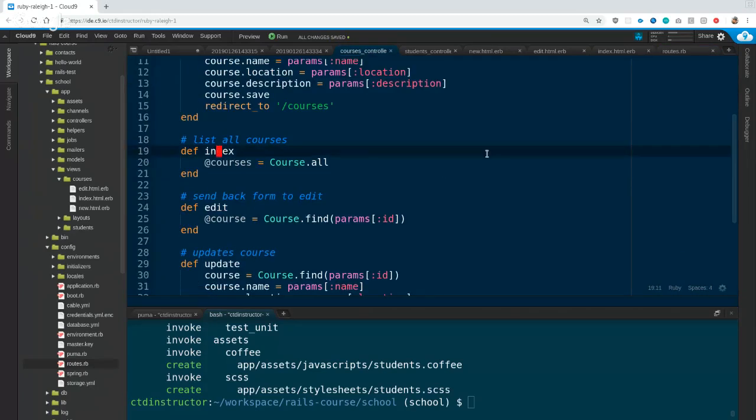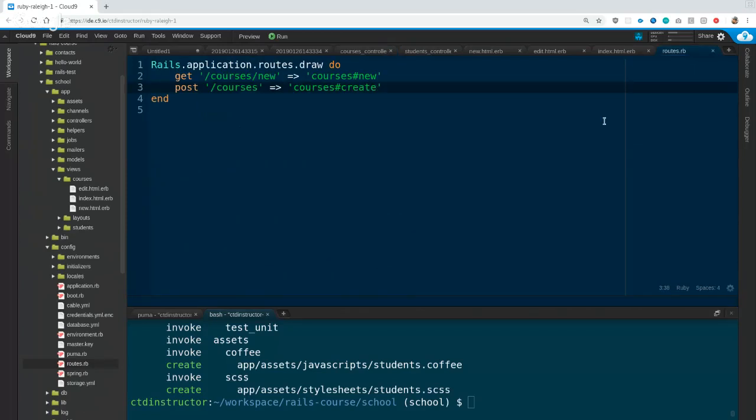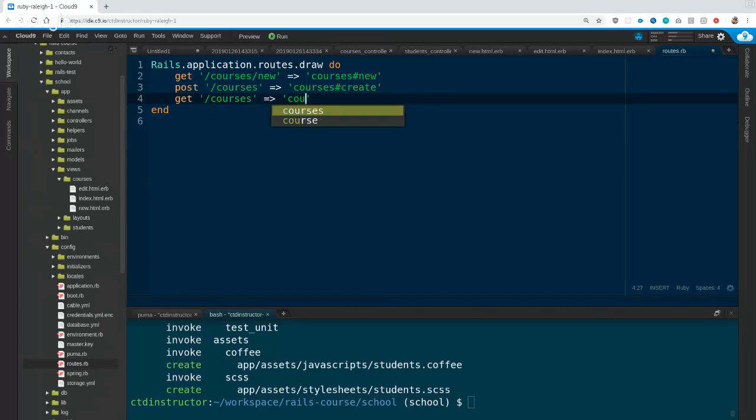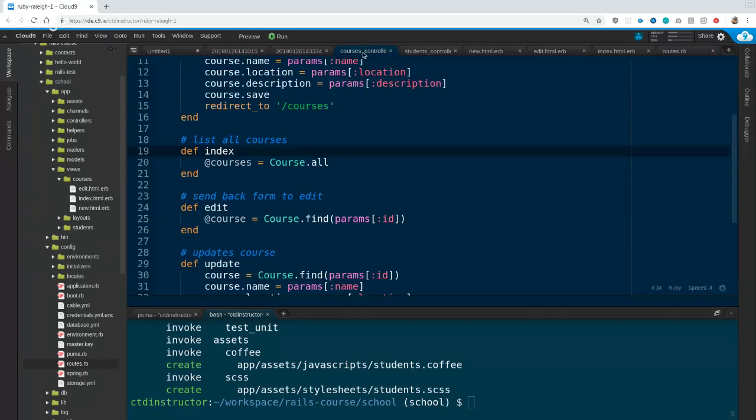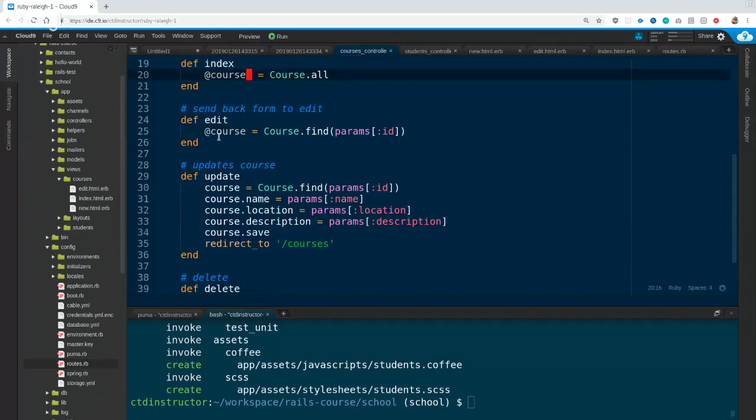Now for index, that's a get courses, and then we send it to courses. That's the URL that's going to take us to the index action right here. All right, now edit and update.